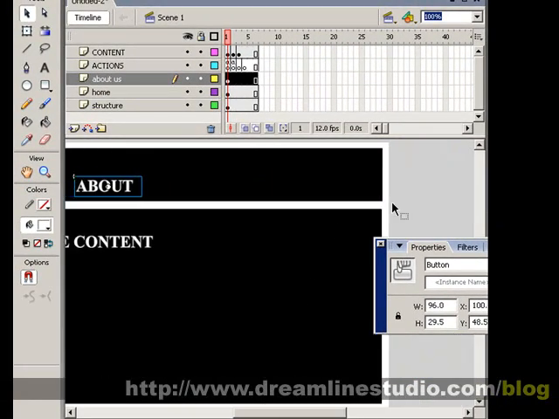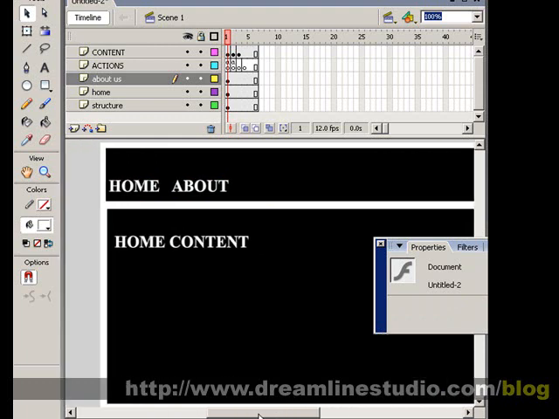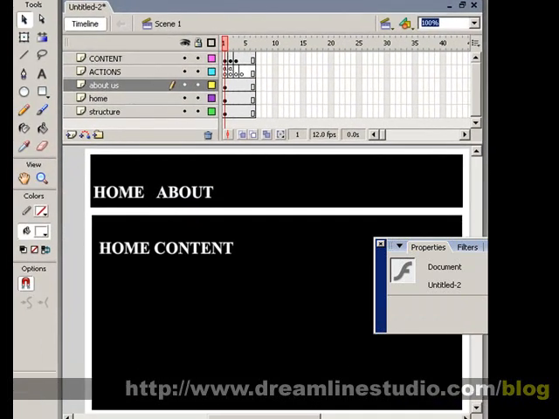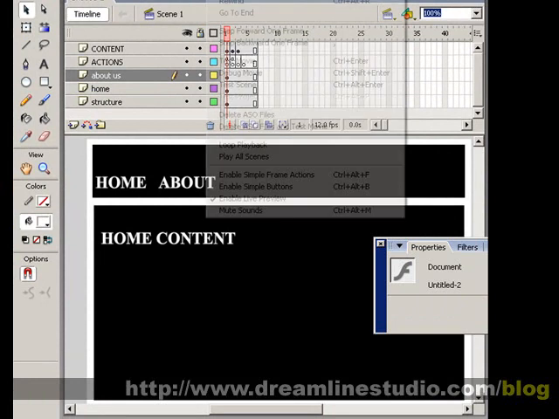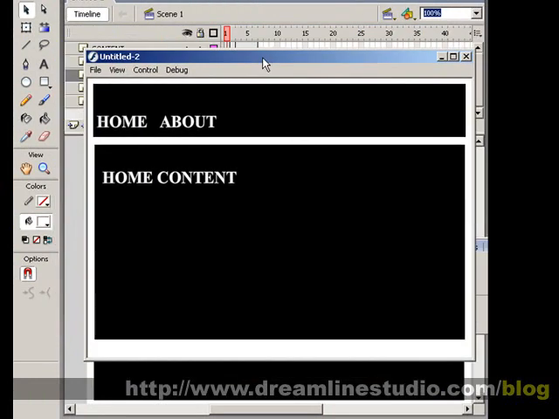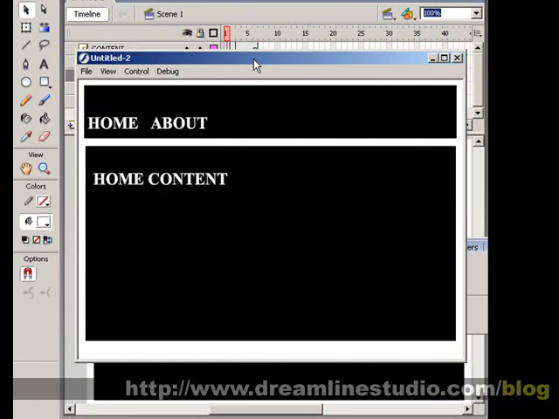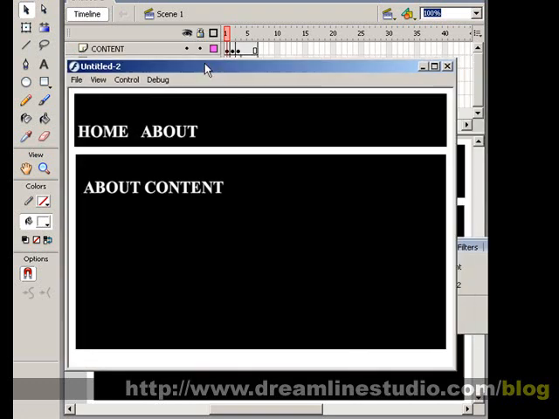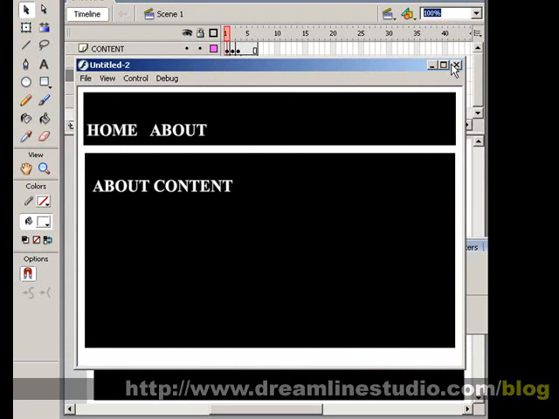All right. Now, let's go ahead and test the website. How I test it is by going to Control, Test Movie. Now here is a Flash site. It's very simple. You could add in your own images, and I'll show you how to do that later. But you have home, about, back to home, and about. If you want to add cool little images, I'll show you how to do that right now.